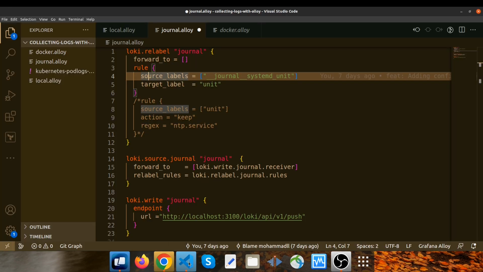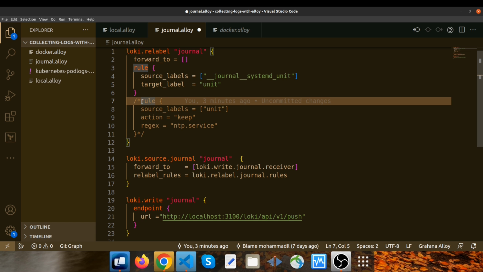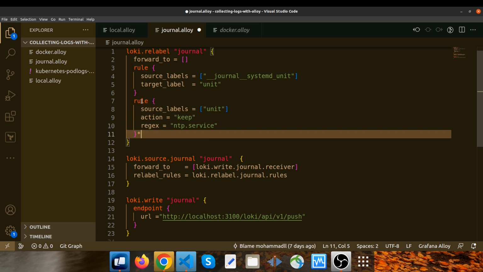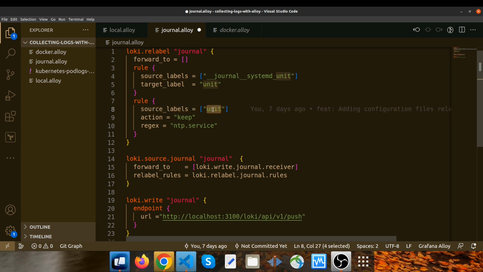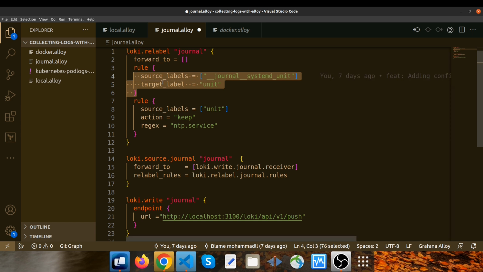Let's go back to VS Code. I want to show you something. Earlier, we commented out the second rule block, and right now, I'm going to uncomment the second rule block here to show you something. The first parameter of the second rule block is source label, and the source label is unit. If you remember, in the first rule block, unit was a target label. But for now, unit is our source label because in the first rule block, we actually replaced a source label with unit, and now unit actually is a source label.